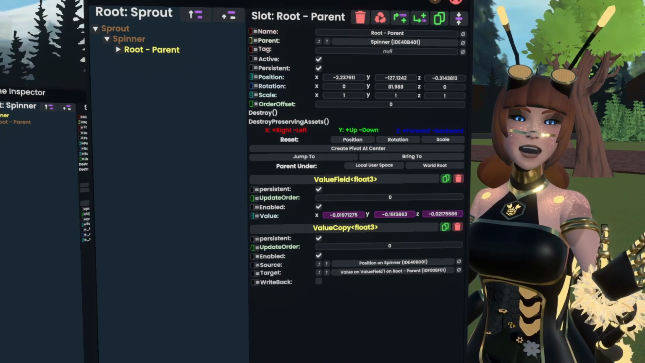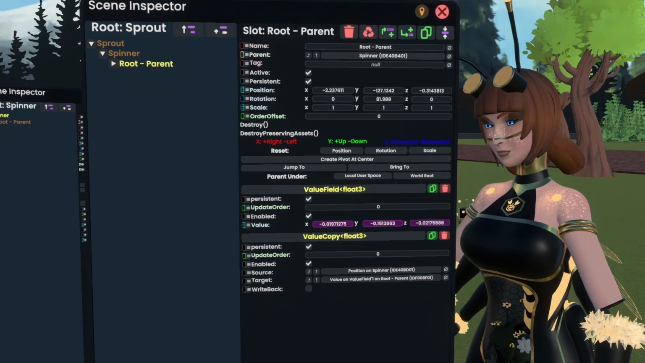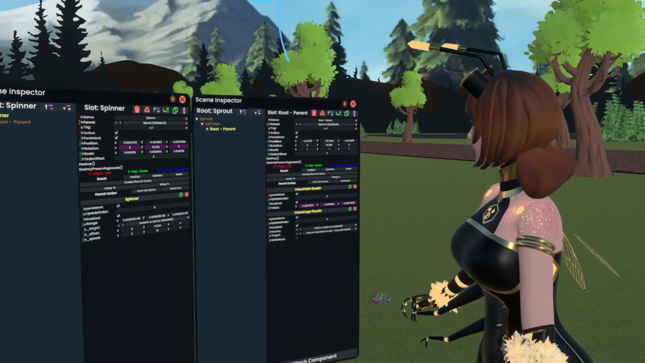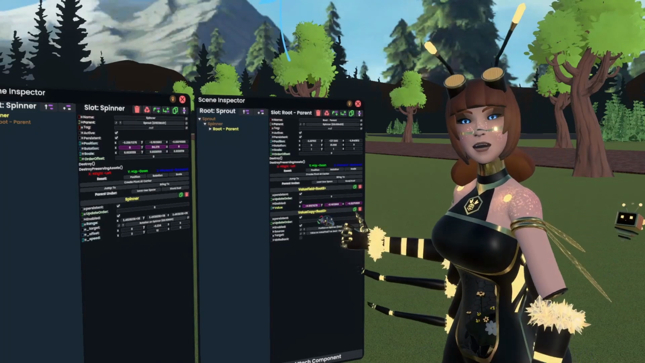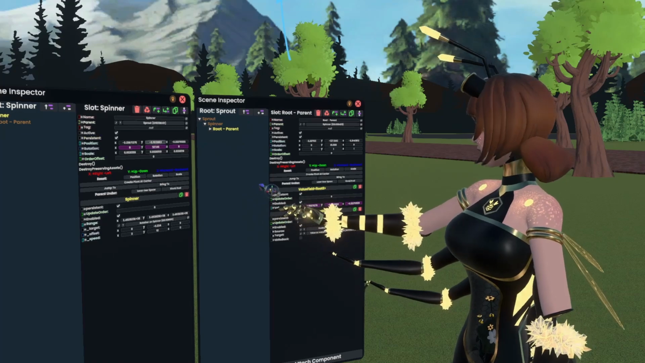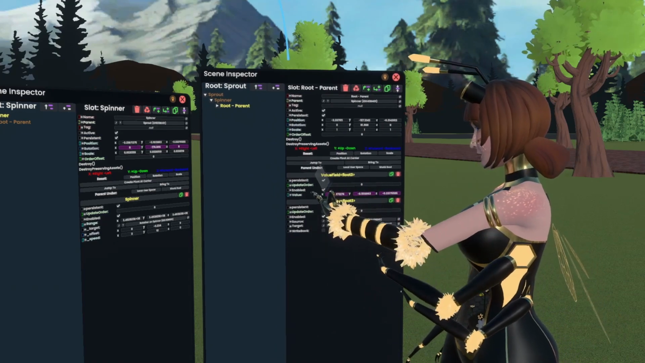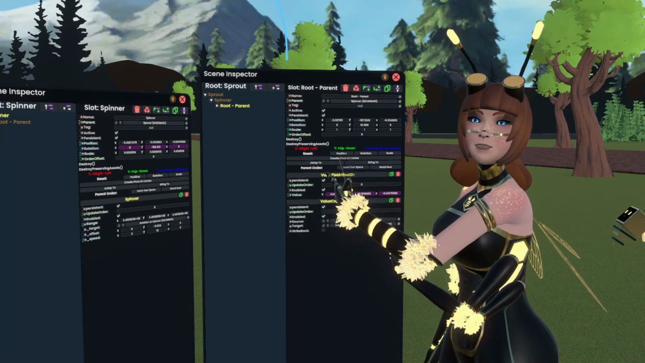That is a very easy way to make value copies. You don't have to go through the component dialog or anything like that. All you have to do is drag and drop. And you can see as well, by the fact that it's purple, it is being driven. So if I change the position up here, then it will drive this to make the same changes.